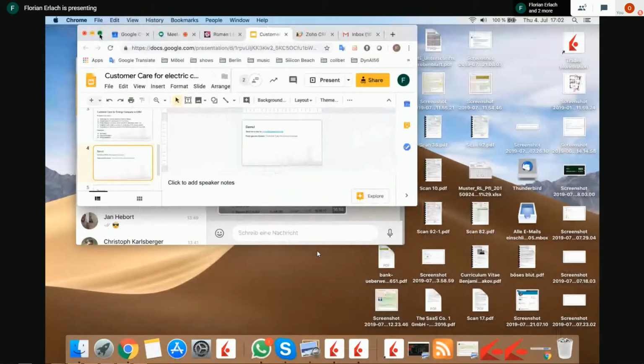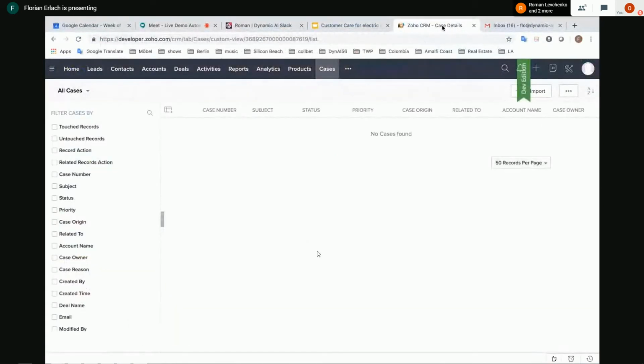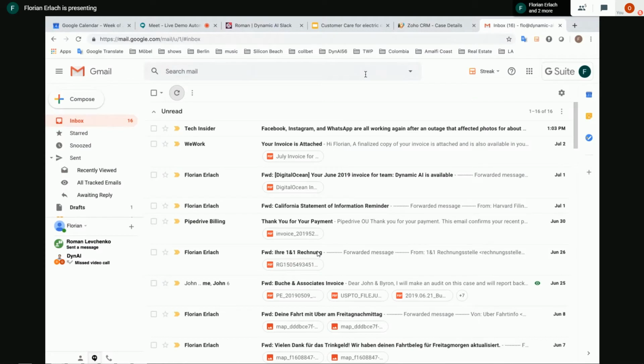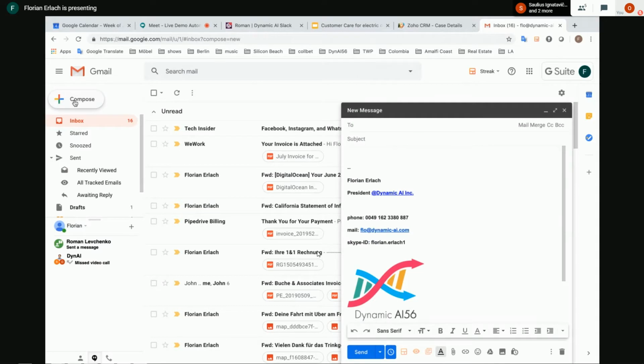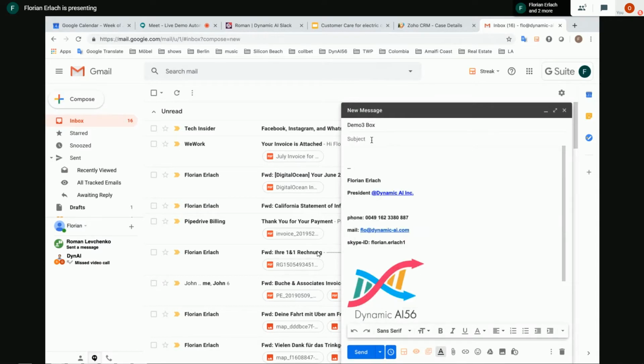So I would go now to, first, I show you the CRM. So the CRM is currently empty. You see in the cases, there's nothing. Okay. And here is my business email inbox. You can see Tech Insider, WeWork inbox from our Los Angeles office. And I would say we start now with the first category. That means no power.